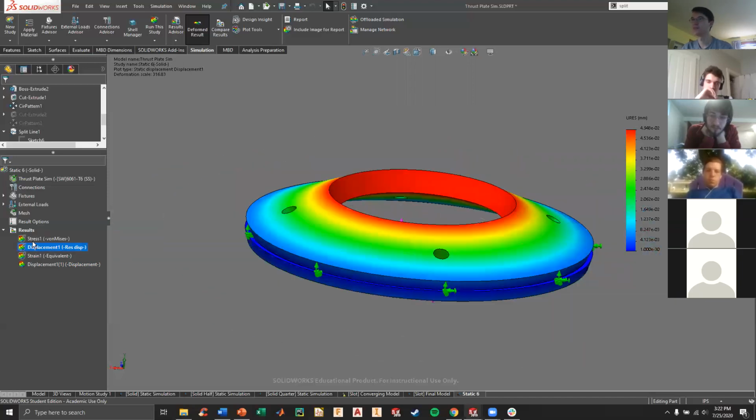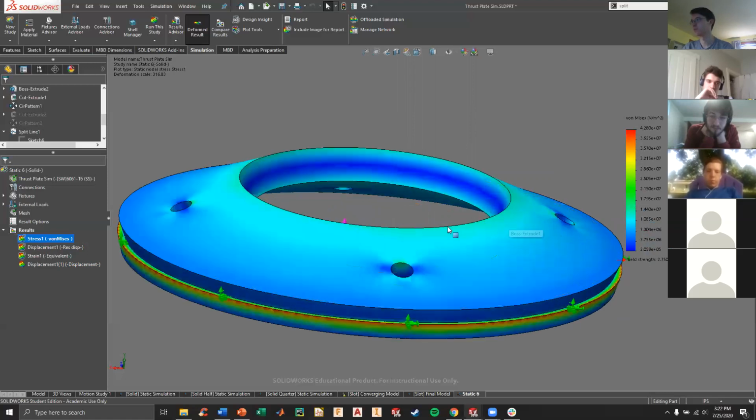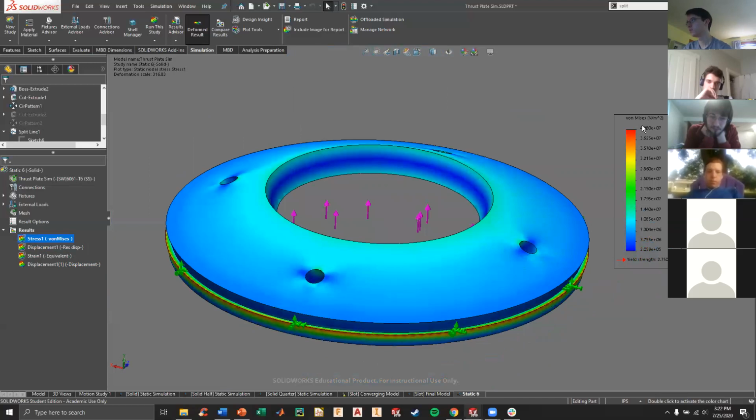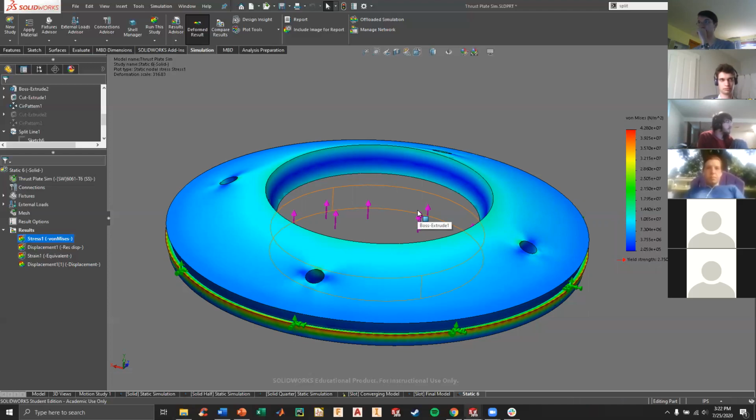But the first thing that will pop up when you open a results window is your stress. Stress in this context is a von Mises stress. Stress can have different directions and dimensions, obviously. So if you really wanted to look at normal stress in each direction, you would have to have multiple plots. What von Mises stress does is it just takes all that stress and kind of averages it into a single number for stress. And that just makes it a little bit easier to analyze.